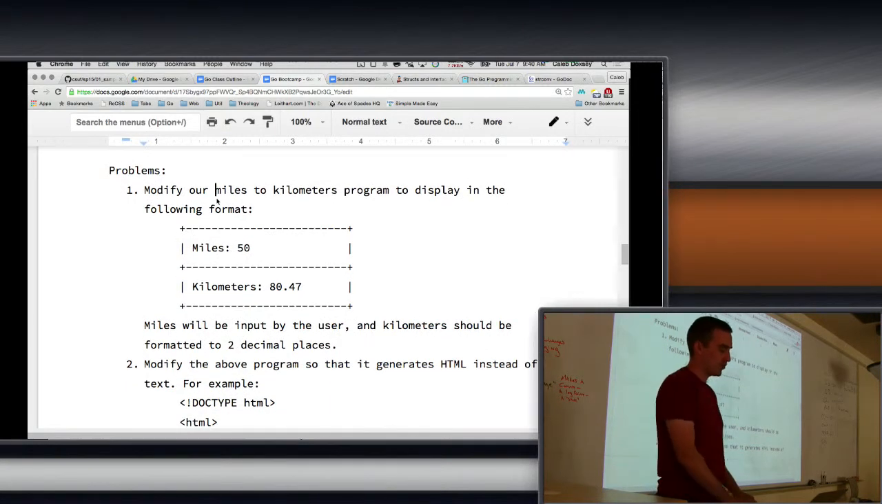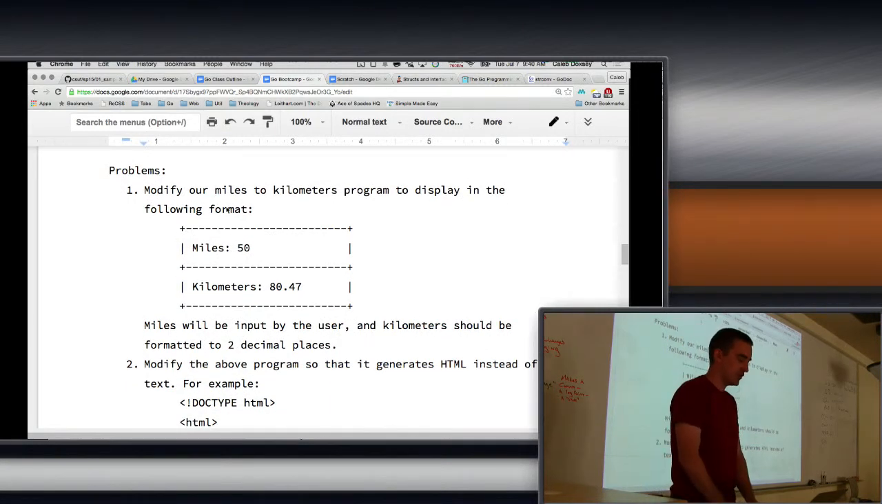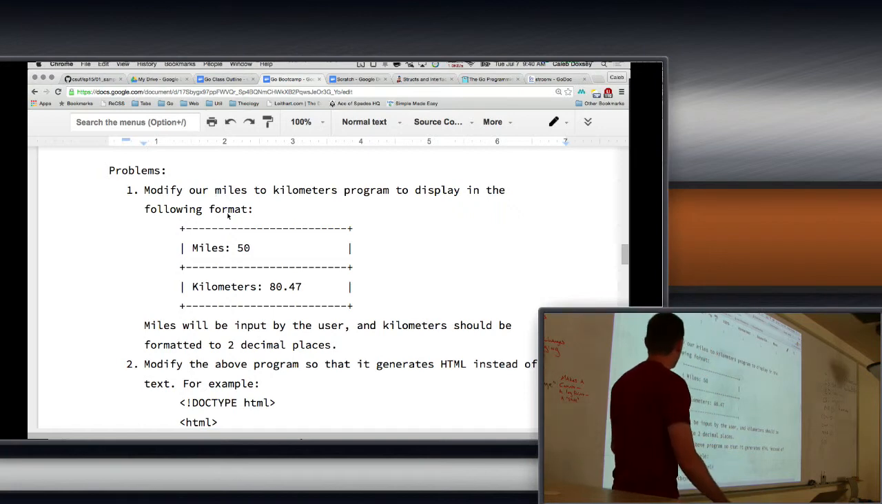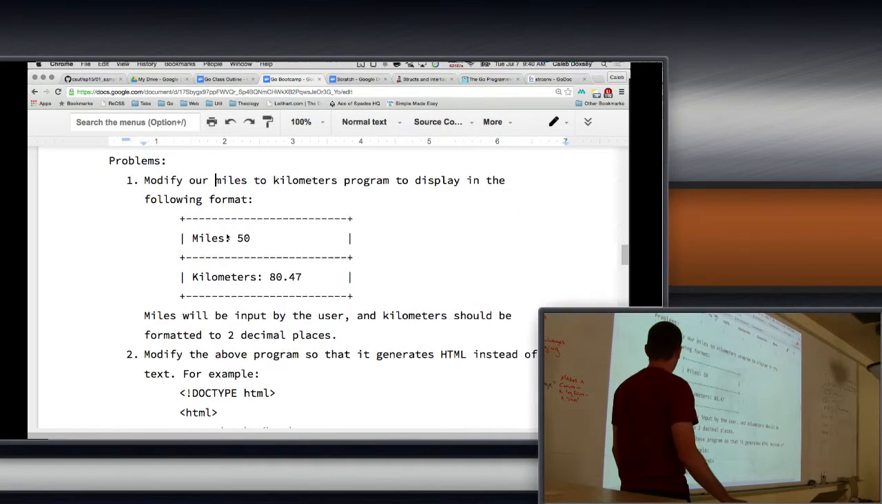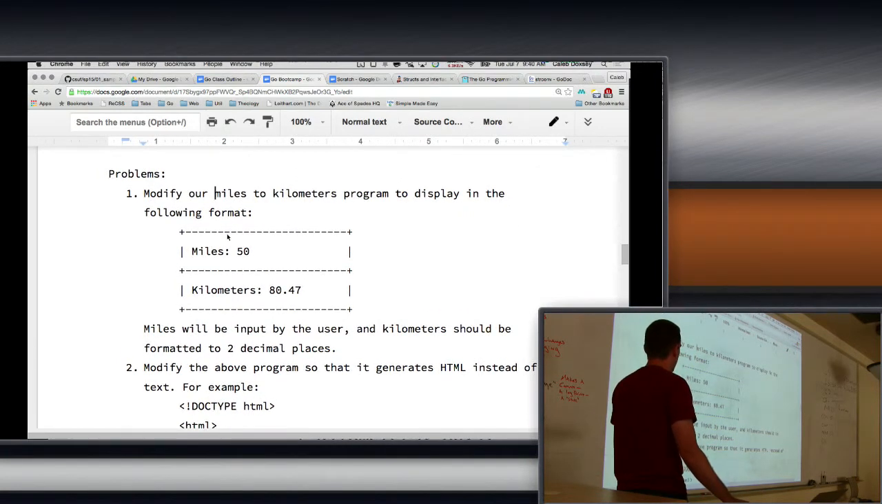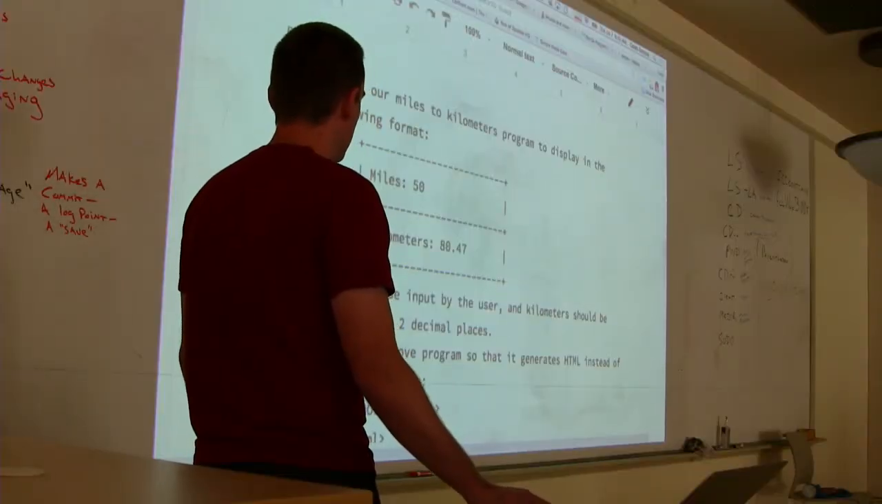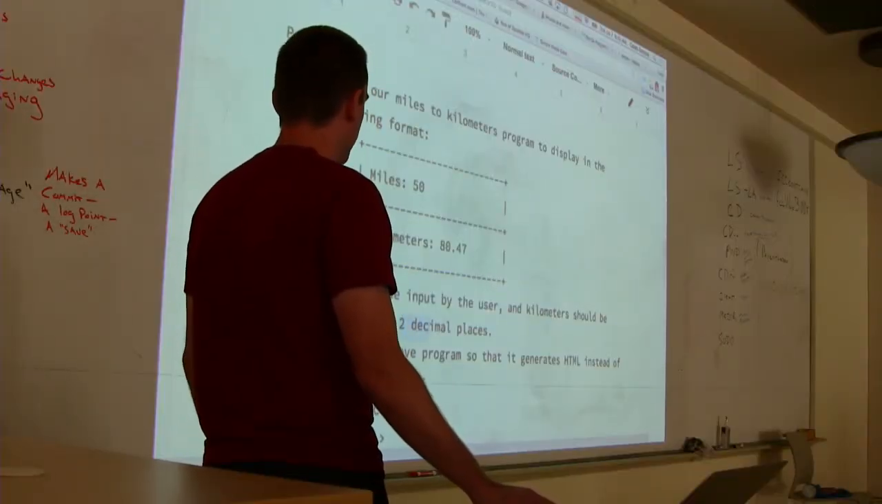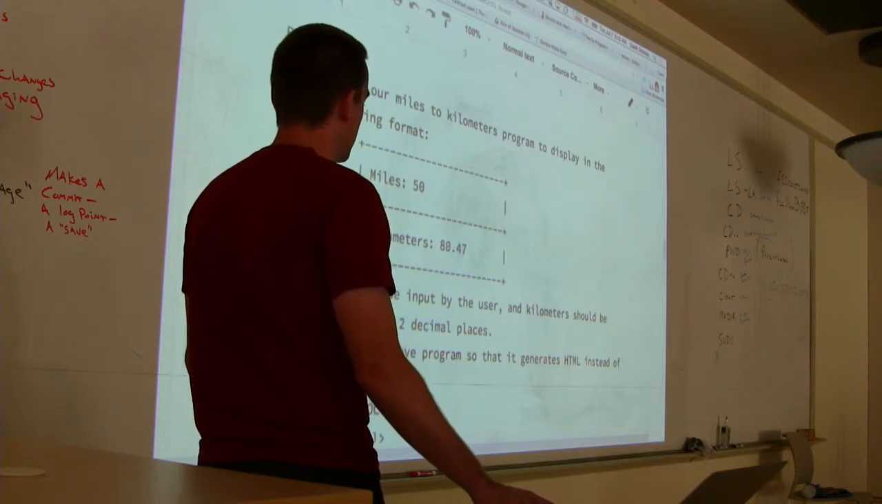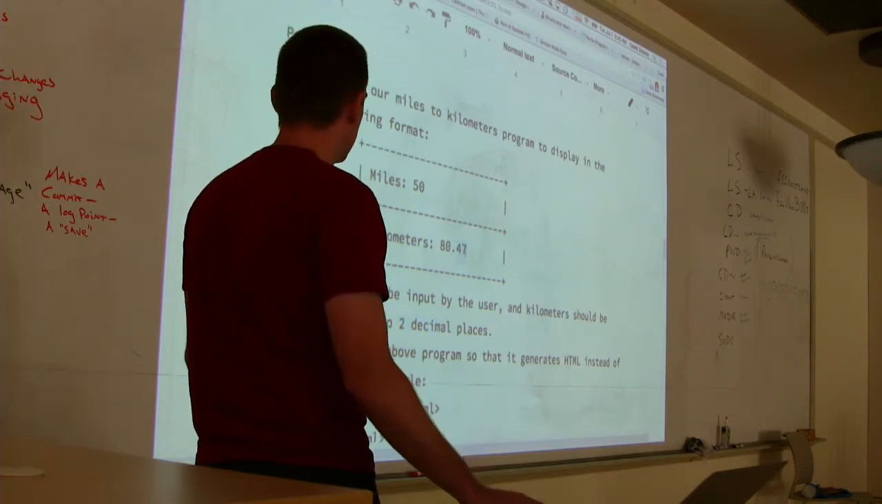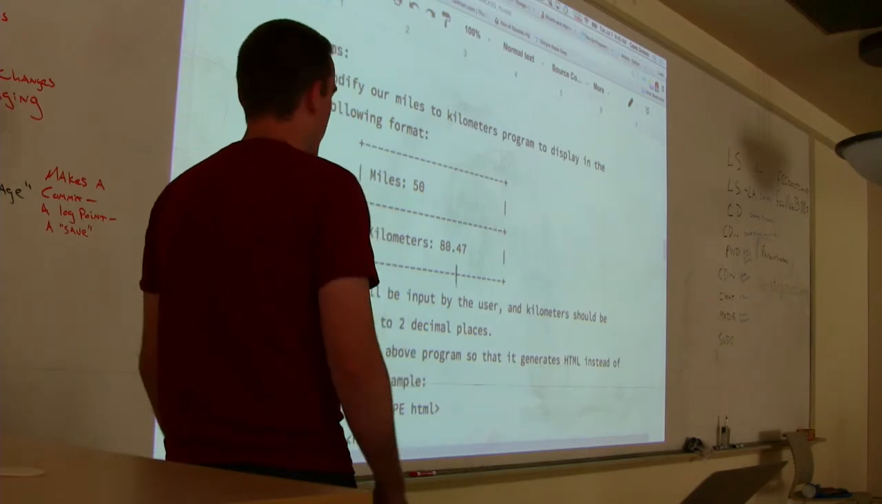So remember that program we had that converted miles to kilometers? And we had a really simple thing. So this program should be pretty straightforward. What we want to do is do the exact same thing we did before, except now we want to have this nice pretty ASCII art format, okay? So we want to print it out in this format. Okay, and I think we have everything we need to be able to do that. Okay? Everybody following? And also notice that I said format to 2 decimal places, which I showed you how to do. So let's try to make that program.